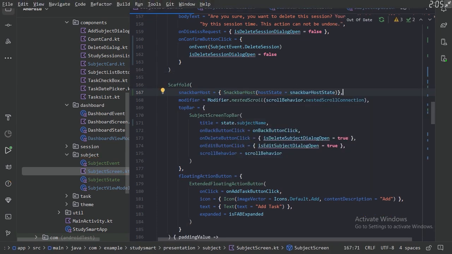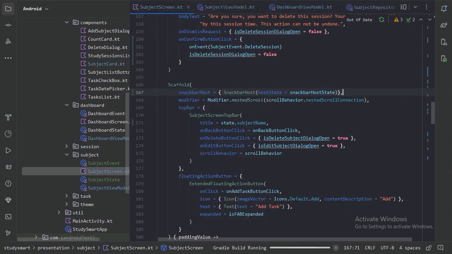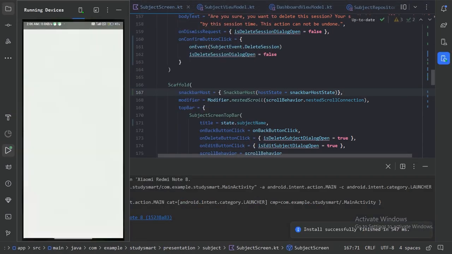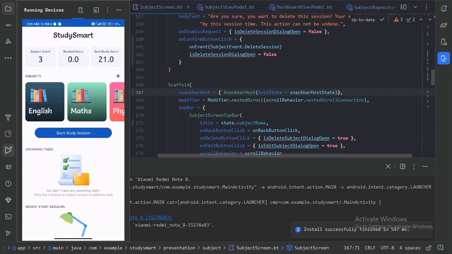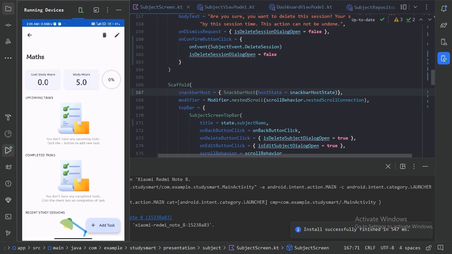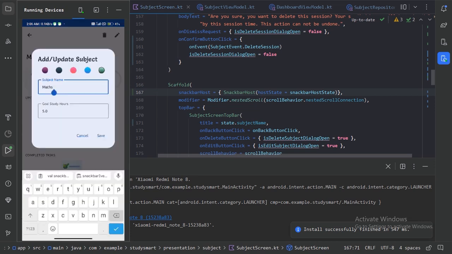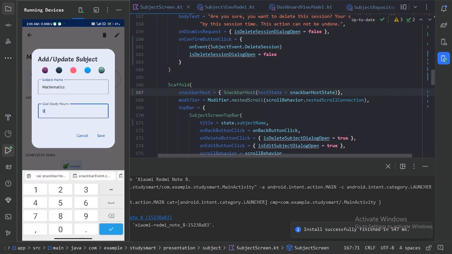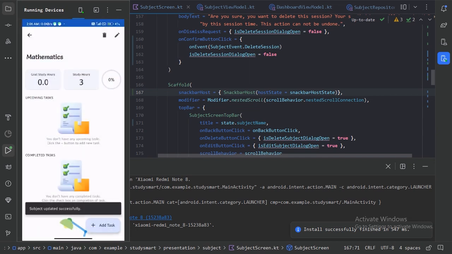Now let's run our app and see these changes. So this time let's click on the second card and let's rename it, and press save. So here we have our snack bar.